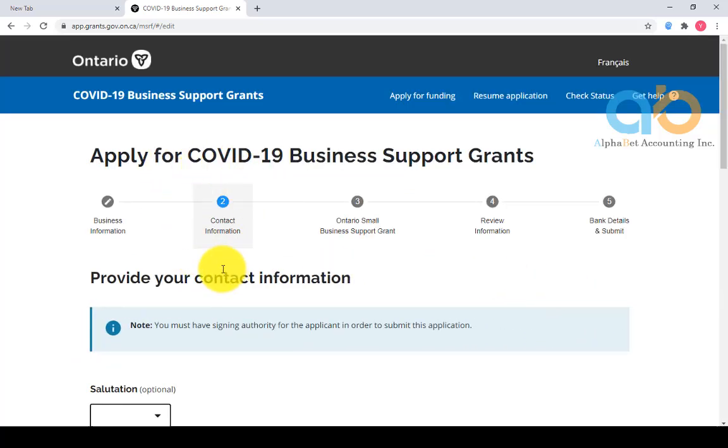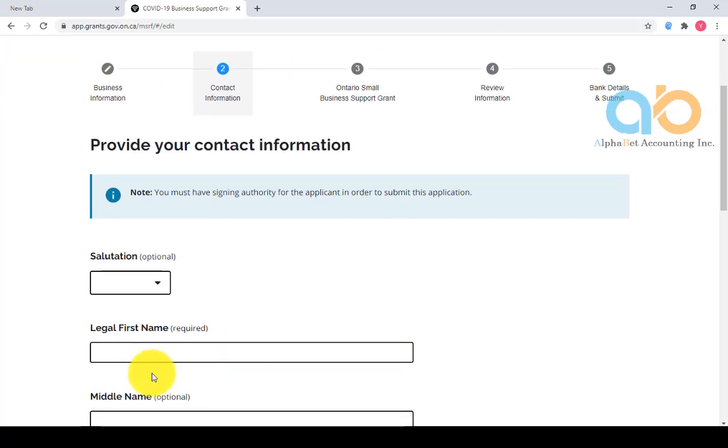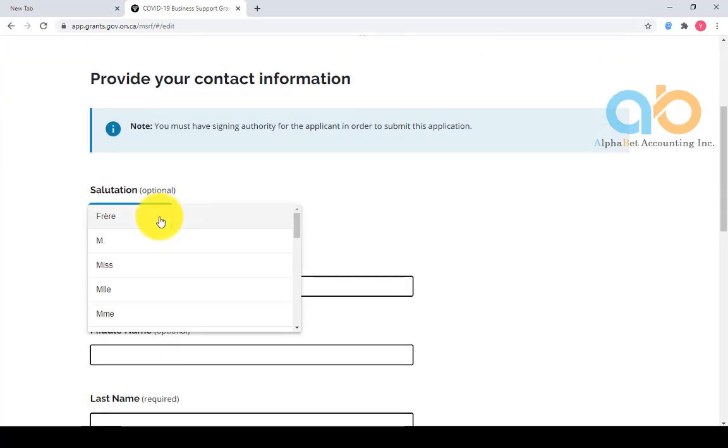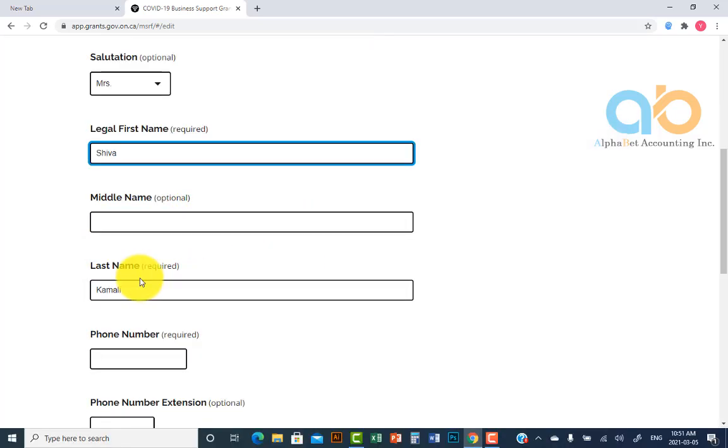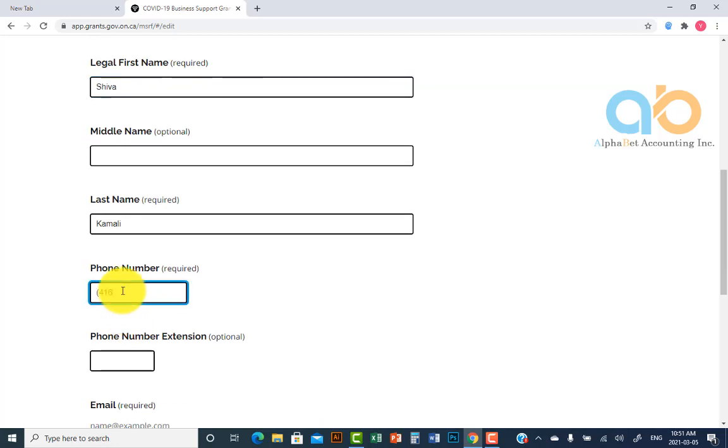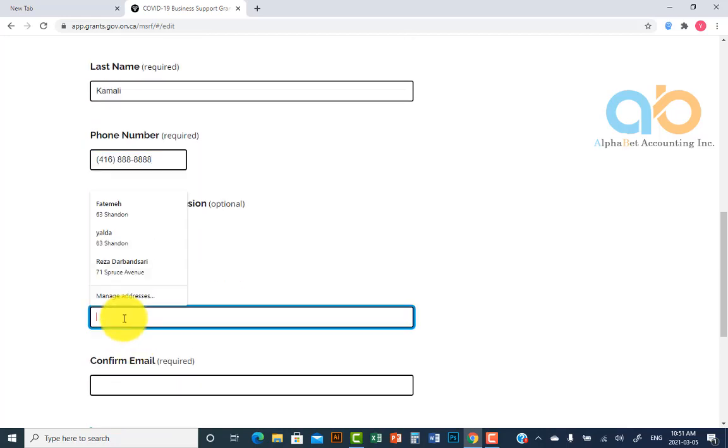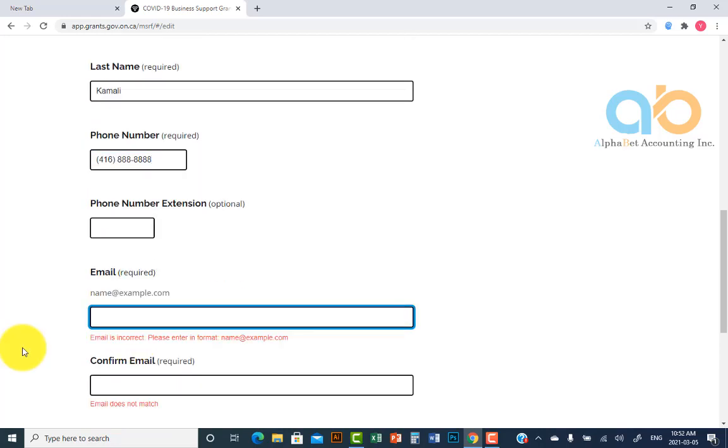In the second step, you work with the contact information. First salutation, for example, I choose Miss, legal name, your last name and middle name, and your phone number and your email address.